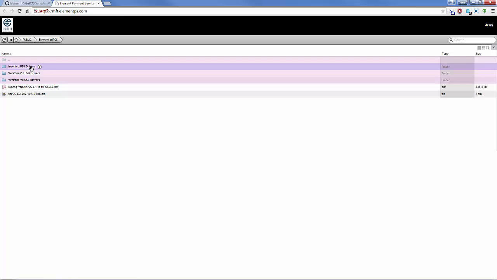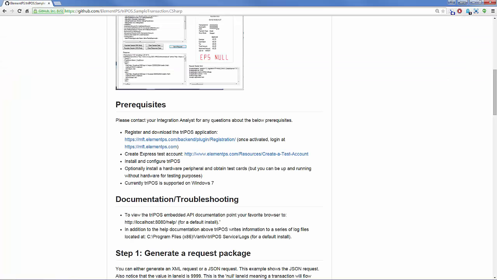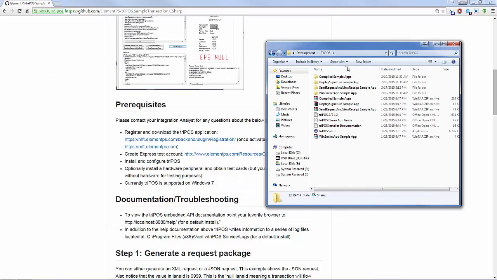If you have a physical test device, now would be a good time to grab the USB drivers for that device. Once you've extracted the TriPOS SDK, it should look identical to this folder structure here. You're going to want to fire up the TriPOS setup application, and at that point in time, you're going to want to have those test credentials available as you'll be prompted for them through the course of the install.